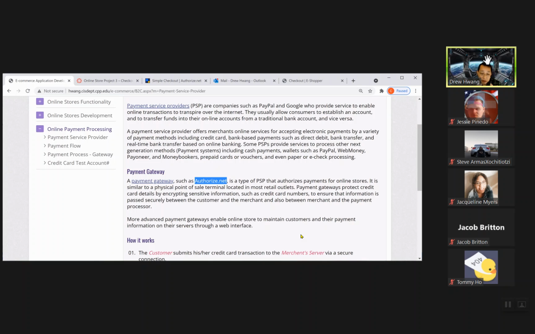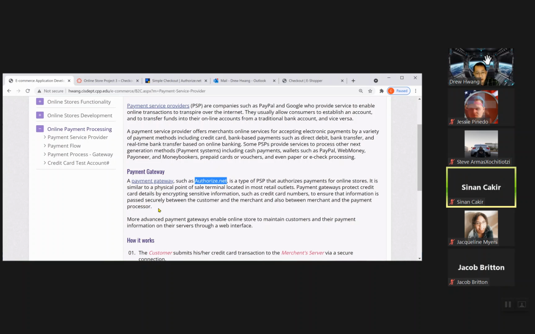In other words, the process is kind of long, from customer to merchant, and between the merchant and payment processor. So customers send credit card information to the merchant, who sends it to the payment processor, and the other way around. Okay, so I'm going to talk about how this payment gateway works.